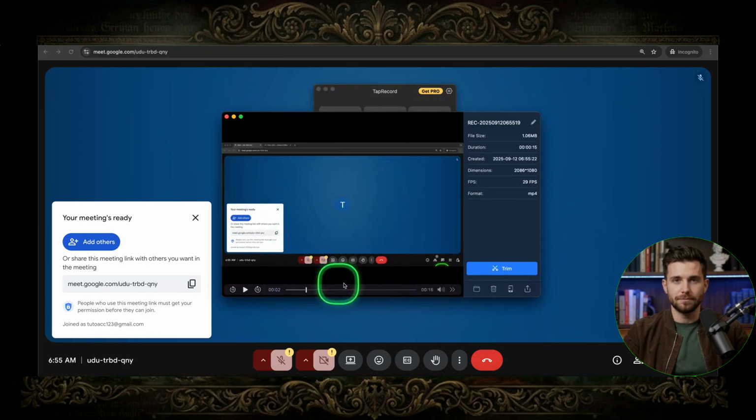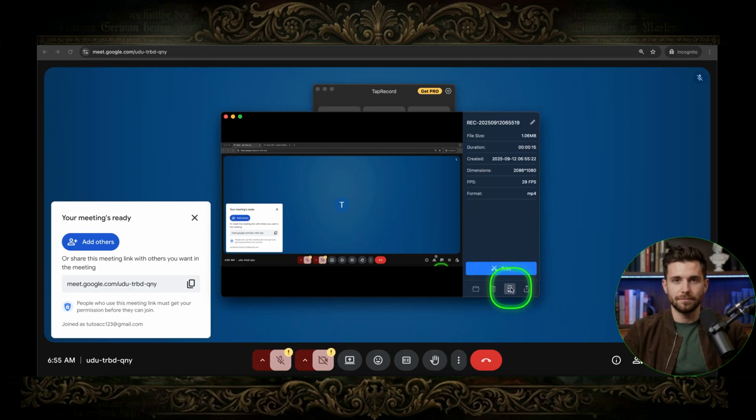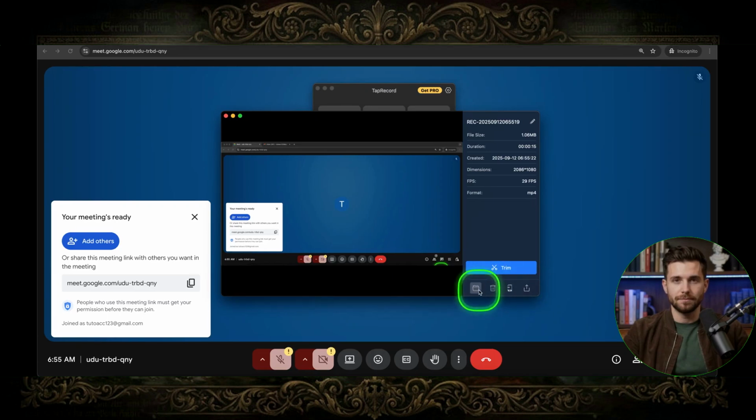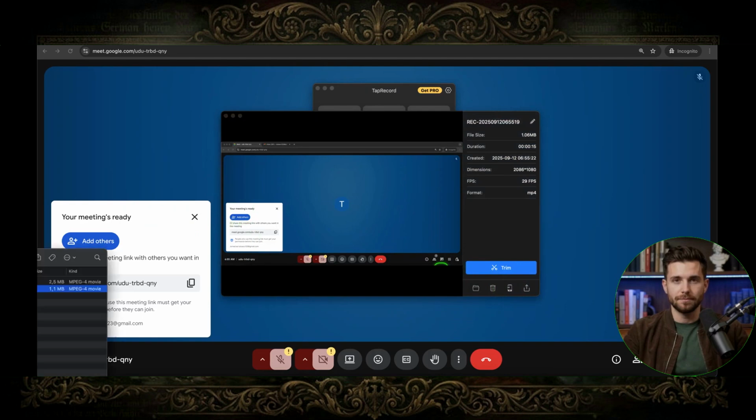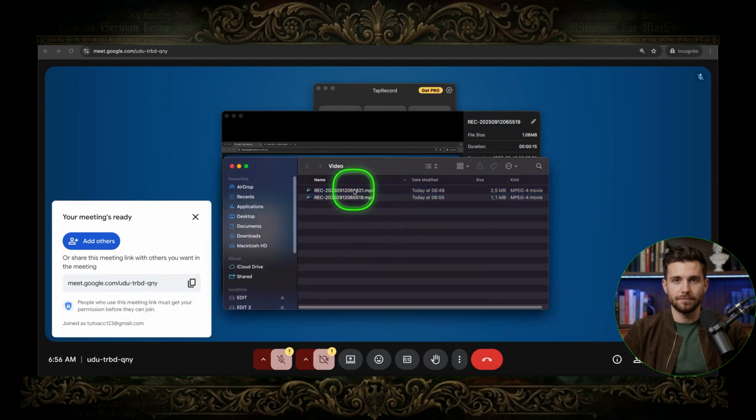A new window will appear where you can preview, trim, or delete your file. You also have options to transfer it to an iPhone, share it, or locate it within your local folders. That is how you easily record any meeting.